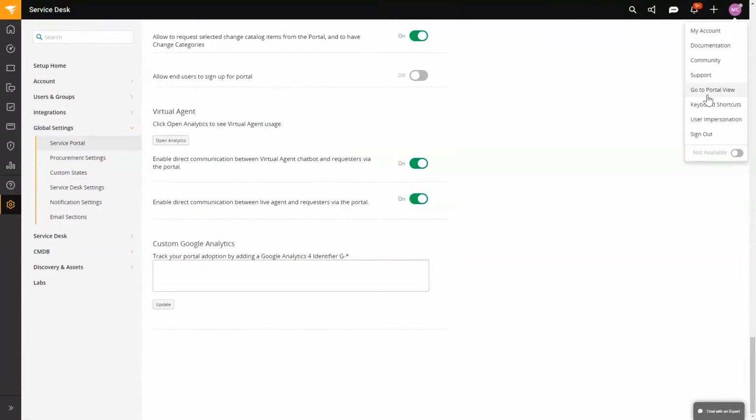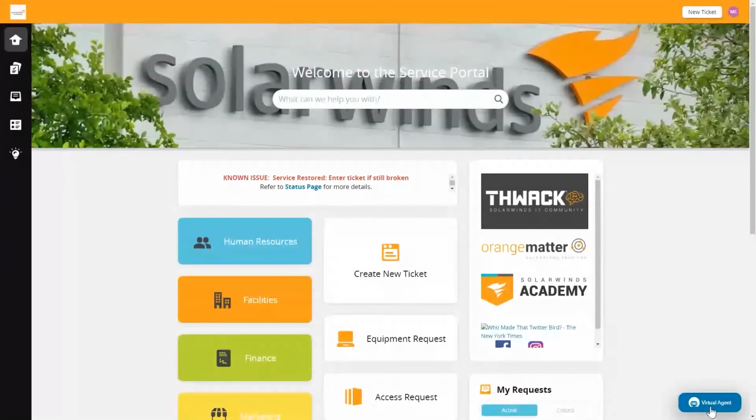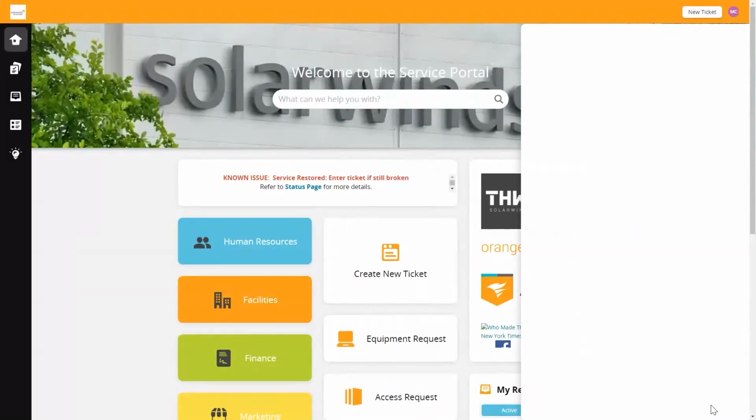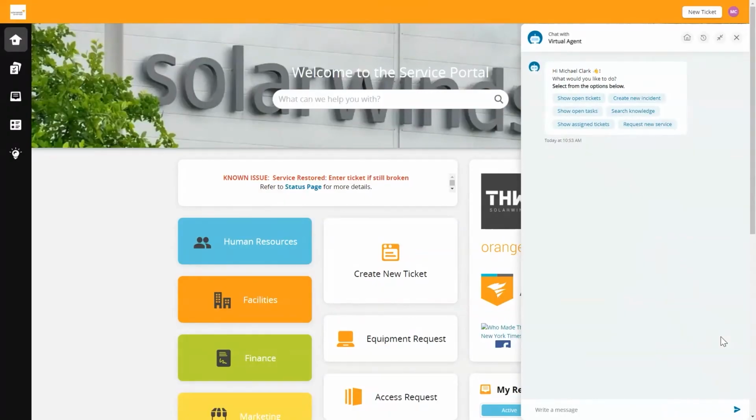I'm going to go back to the portal view. And now you can see that that standard chat has turned into a virtual agent. As I click into this, it is going to automate some of those first level triage tasks and help guide our users into either creating a new ticket, searching the knowledge base, or requesting a new service. We can also show the open tickets or any open task, or maybe even assign tickets if I'm an agent in the system. We're also using natural language processing. There's a lot of hubbub with ChatGPT, and we're using that same technology of natural language processing for our internal AI. What do you think about that?